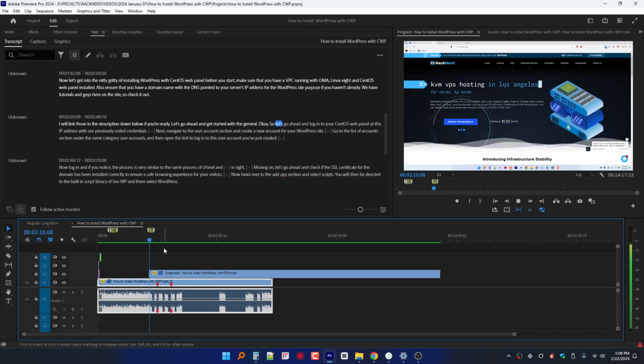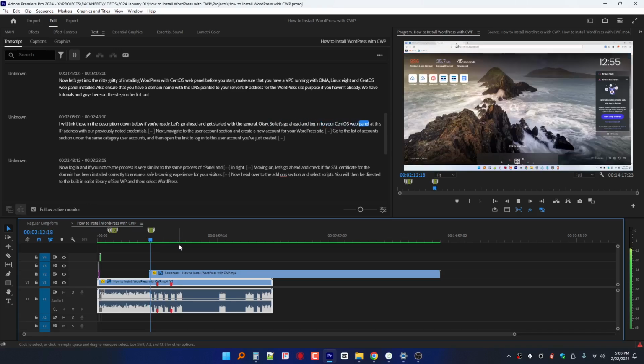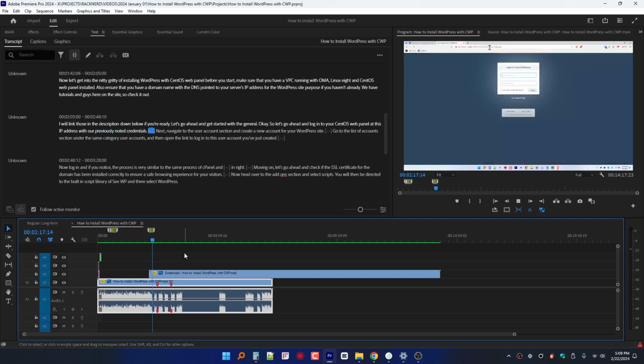Go to the list of accounts section under the same category, user. Next, navigate to the user accounts section and create a new account for your WordPress site. Let me just check the script here, the original script. User accounts, new user account list. Go to the list of accounts section. So it is a list of accounts section.